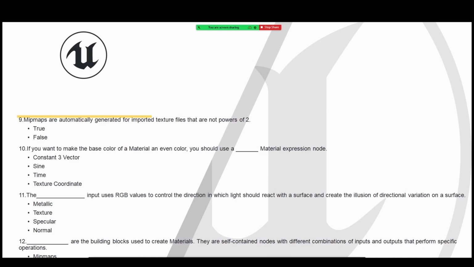Number 9, mipmaps are automatically generated for imported textures that are not a power of 2. False. Remember, it's false. So these mipmaps are going to need the texture to be a power of 2.